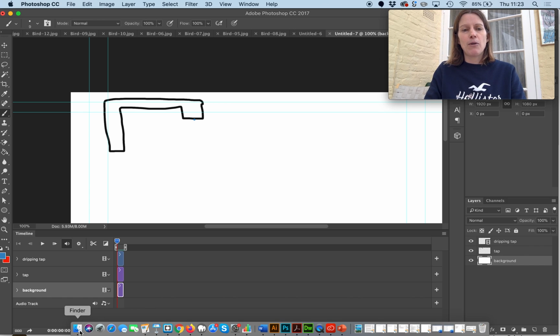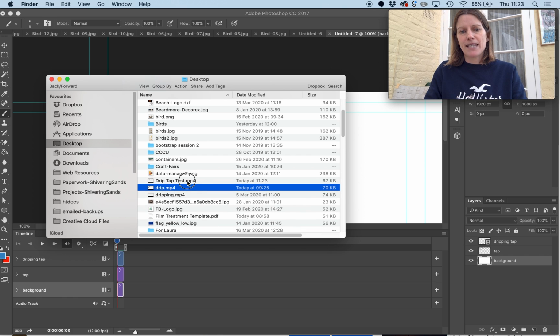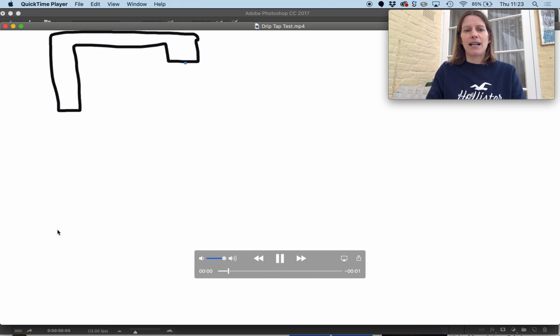If I now pop to my desktop, and I've got all sorts of stuff here, but Drip Tap Test is there. And then if I come over here, press play, there you go, there's my little animation. So then that could be uploaded to YouTube and you could have a collection of all the animations that you get up to while you're not at school, while you're not at work or whatever, and you've got a new skill and a new little portfolio of tests to show people.